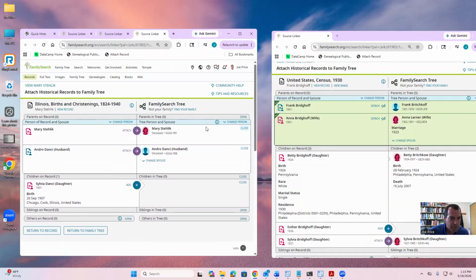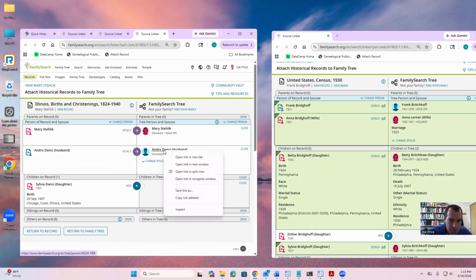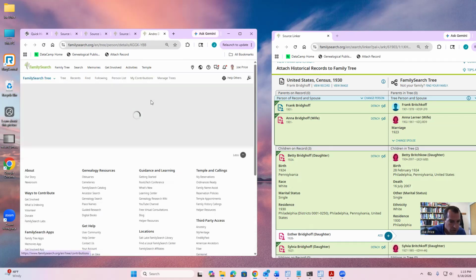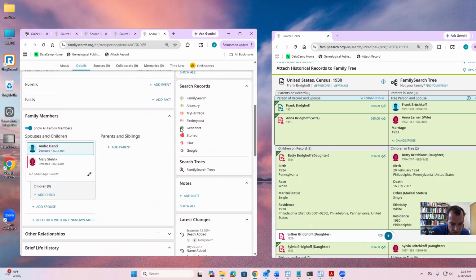This one doesn't have as much information. Basically I have four points of contact here. I've got Mary, Stellick, Andrew Dancy. So that's pretty strong. I'm curious how these people even got on the tree. Let's take a look, because they're just sitting there without any real other contextual information. Yeah, that's super interesting.